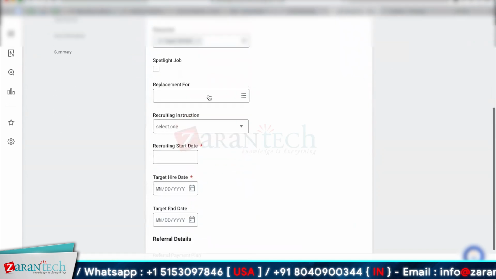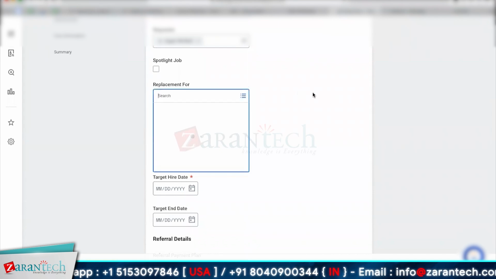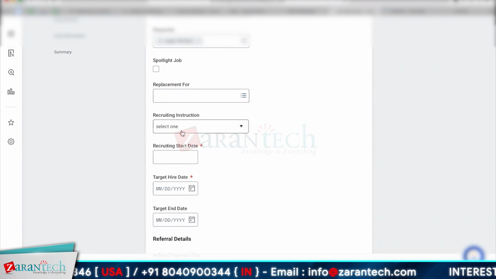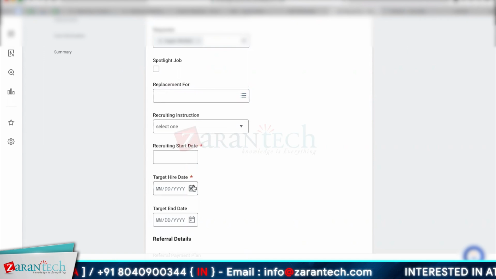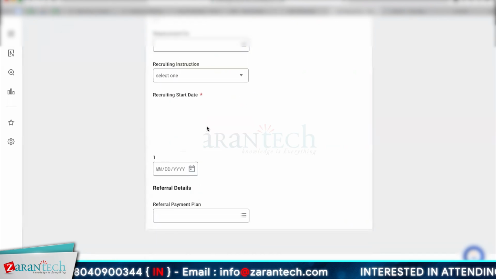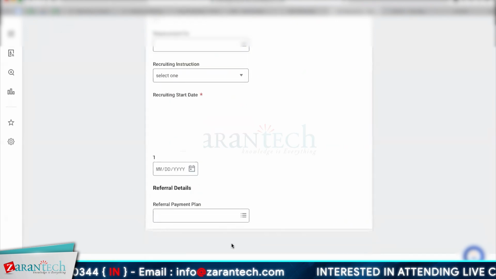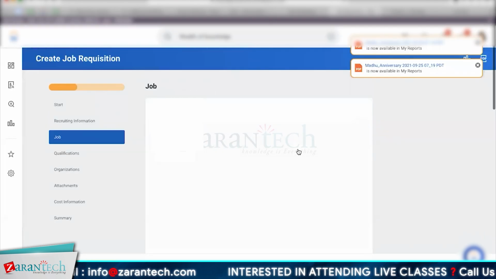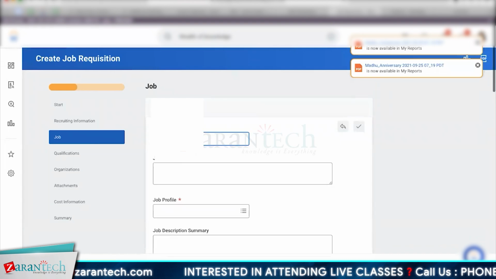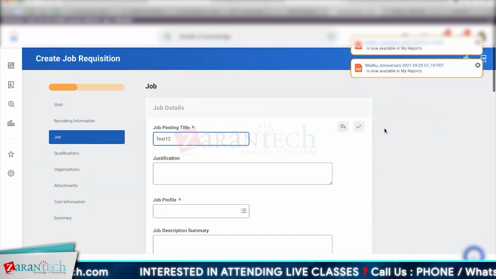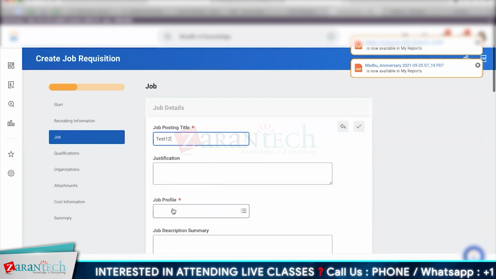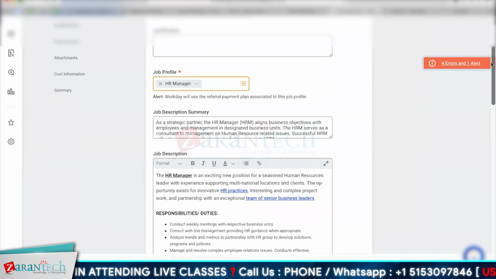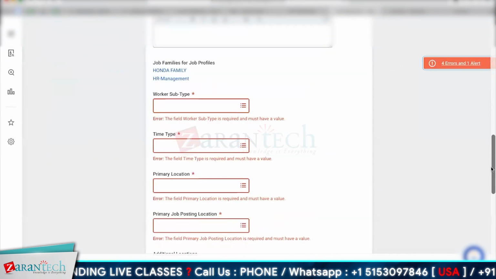If we are hiring as a replacement of any worker, then we can select that as well. It will actually populate the name of that person here. Our target hire date is today's. We can give it for the future as well, of course. If we have a specific end date, then we can enter the end date as well. So it has populated the details automatically because it was available in the system.